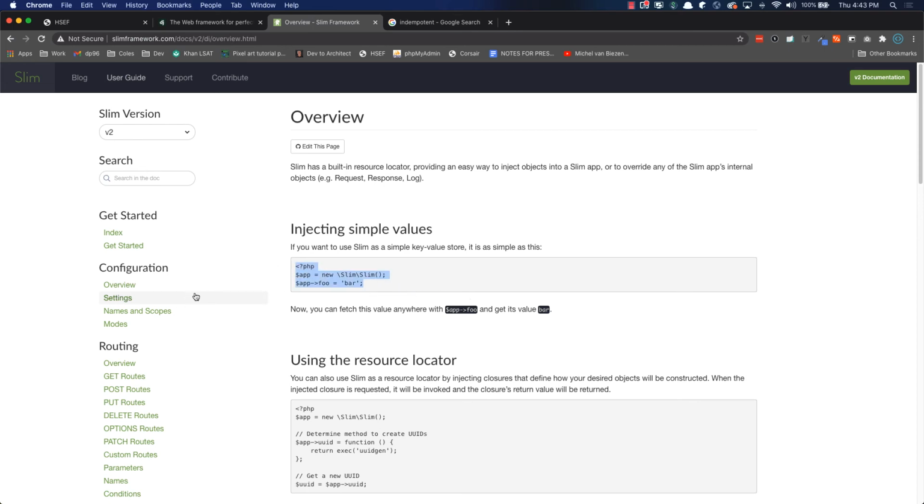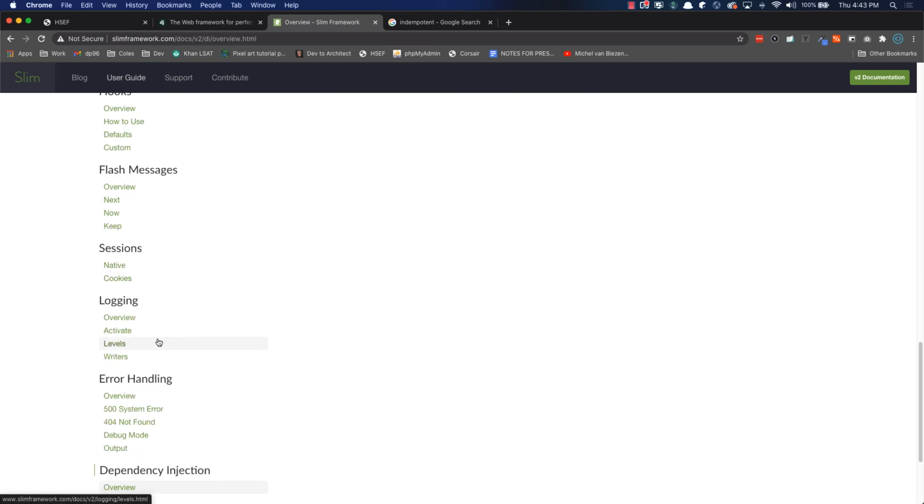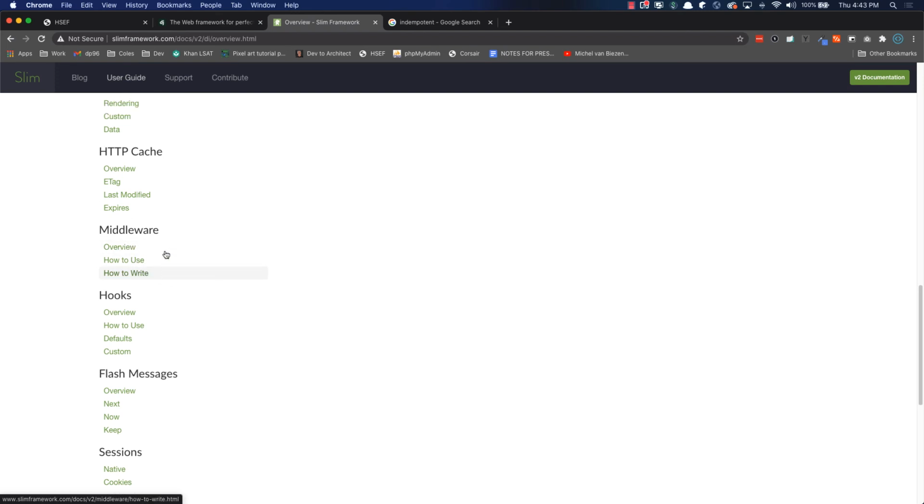That would be a bit overkill. Okay. Sorry, I wasn't really reading anything. I was skimming through. What did I want to go back to? Maybe middleware? I don't know.